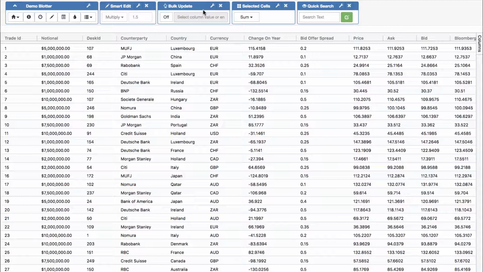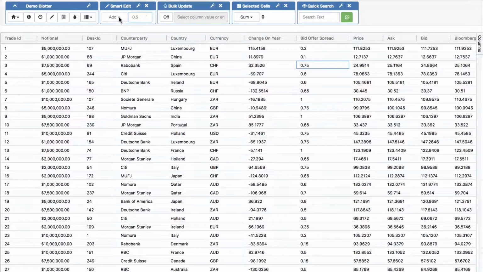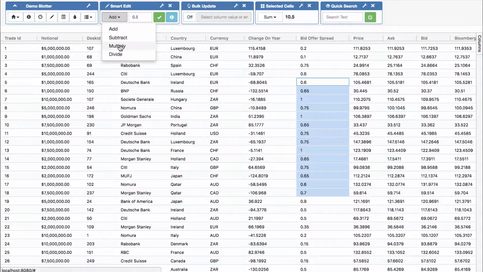So let's start with Smart Edit. This is a function that only works on numeric cells, and essentially what it allows you to do is to select any cells you want which are numeric and then to perform an operation. So for instance, we can add 0.5 to all the cells and they will all change. Or we can say, let's highlight some more, we're going to multiply them by 2.